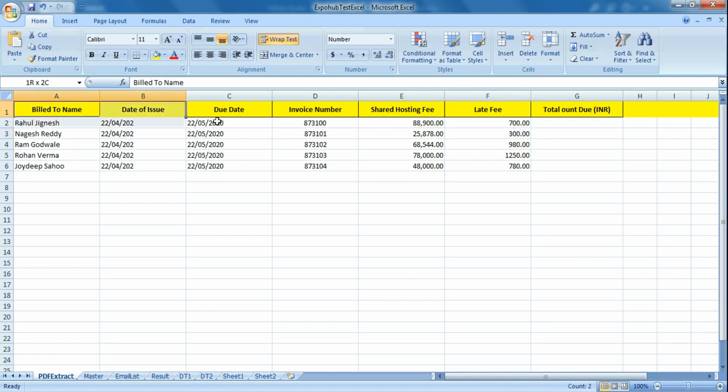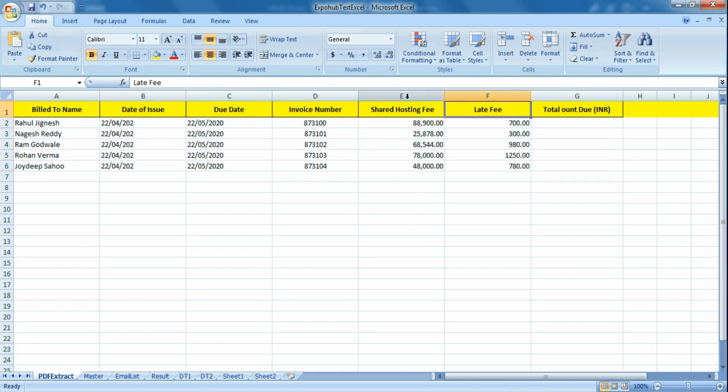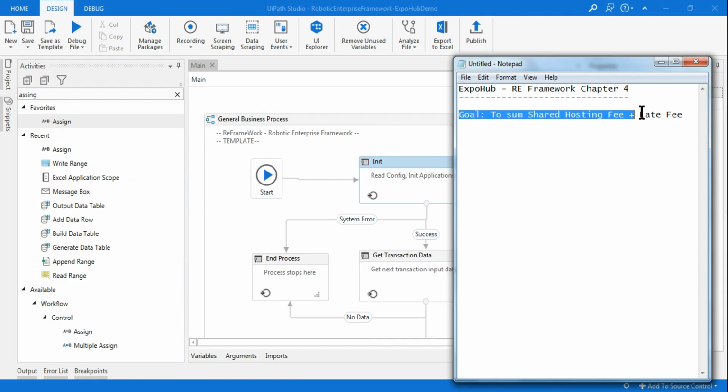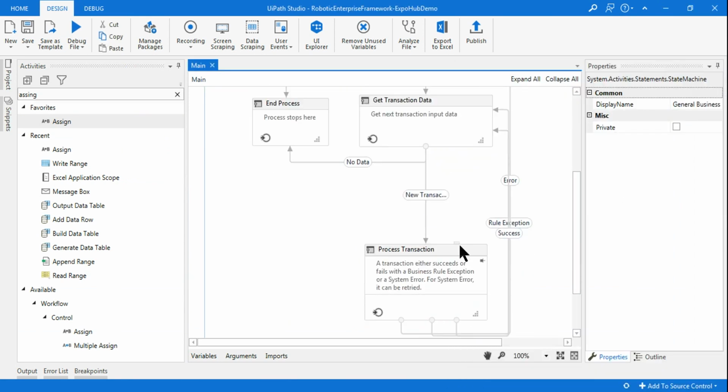This is what I want to do through the REFramework. This is your input file. From this input file, it should read the entire file, upload the data to Orchestrator queue items, and from the queue items I would like to sum these two values and show the total amount due. So let's see how to do it. This is the goal. Keeping this goal in mind, we have to go through Init, Get Transaction Data, then Process Transaction Data.